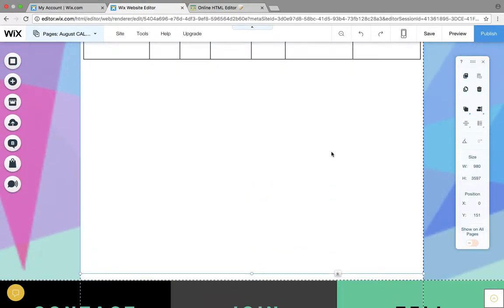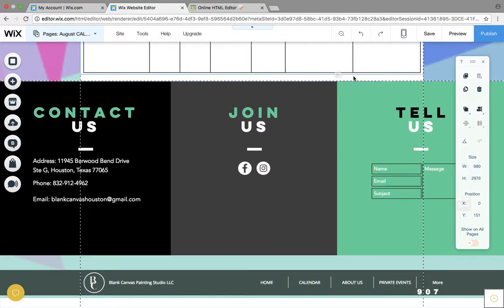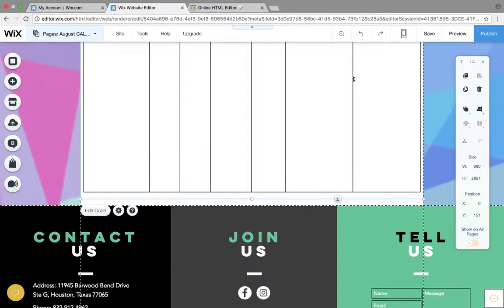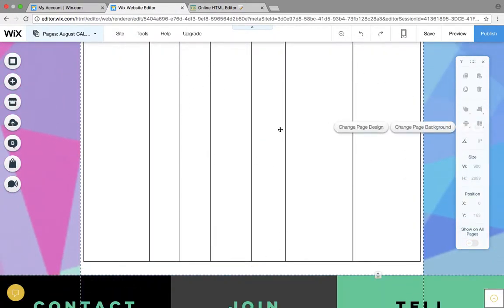And so we do have this space, and so we will want to select this and move our page up a little bit, not too much. Still leave a lot of space at the bottom. And then that would be the end of our calendar.